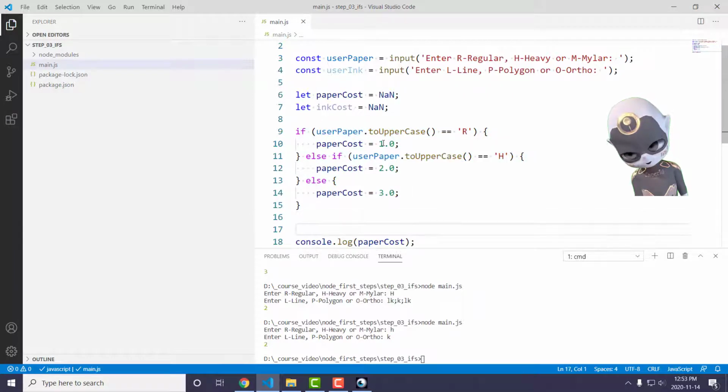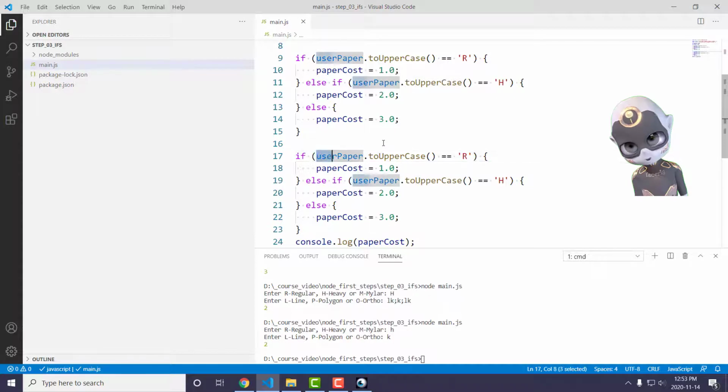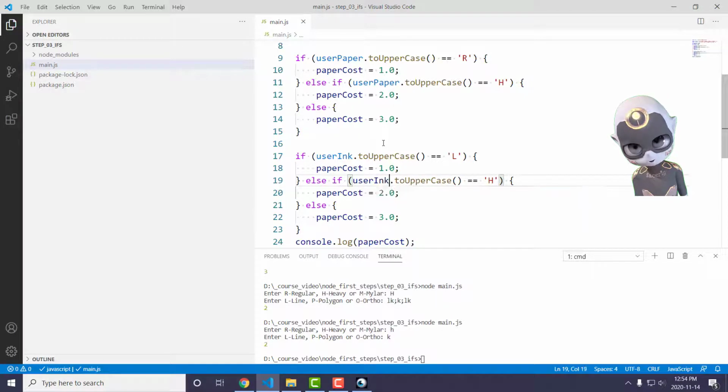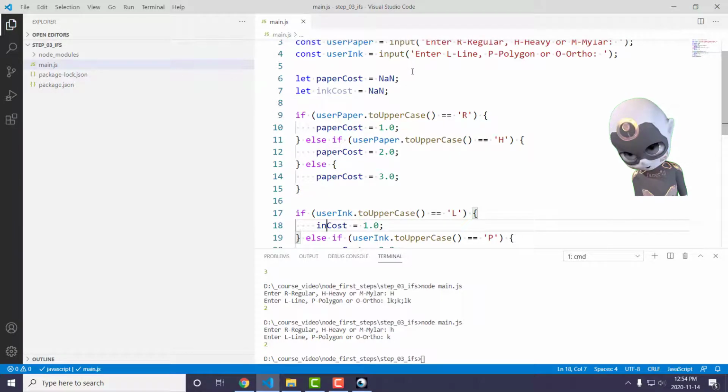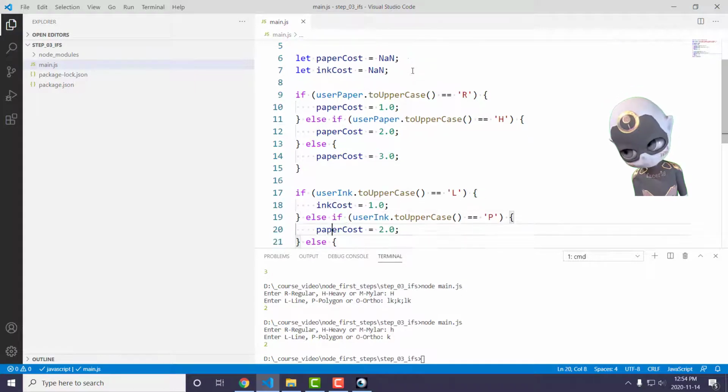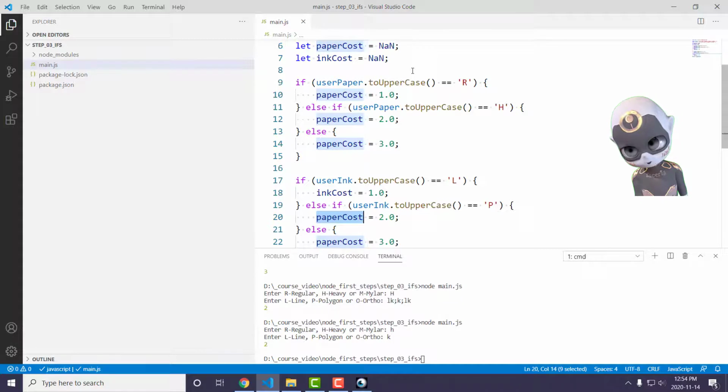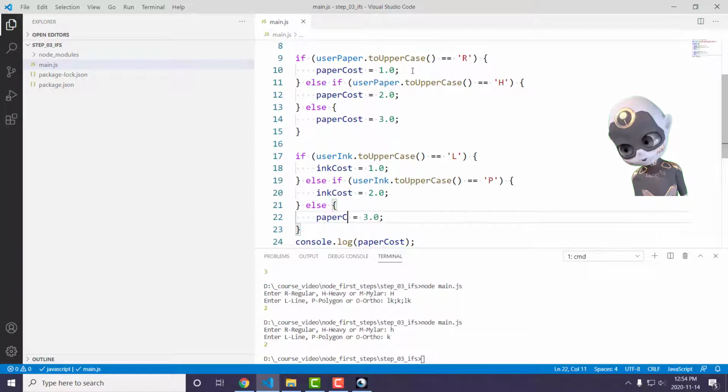This is a bit of a cheat, and I'm going to flip all these to ink, user ink, right? So user ink, and if it's equal to, I guess, line, make it $1, and I'll make this user ink, and if it's equal to Polygon, we'll make it 2, and I've got to remember to change the variable to ink cost. I did call it ink cost, right? That's interesting. Not picking it up. That's okay. These should all be ink cost. I'll see if it'll pick it up now. No, it's picking it up in IntelliSense now. Good. Otherwise, ink cost is equal to $3.